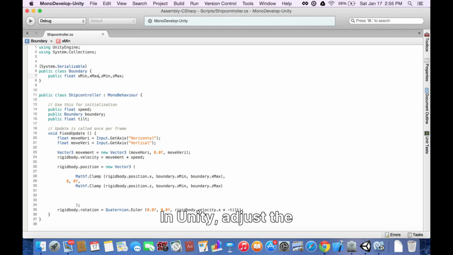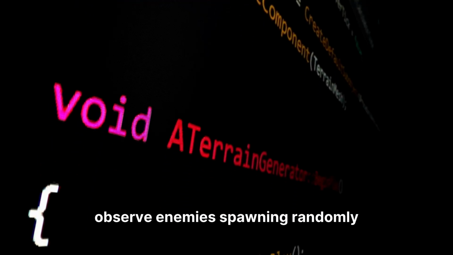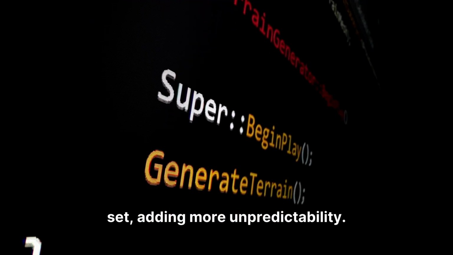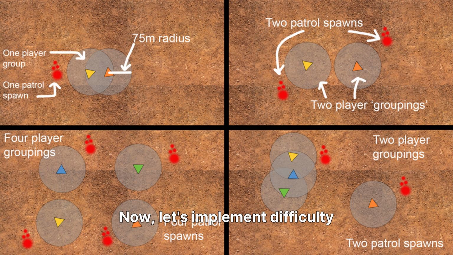In Unity, adjust the xMin, xMax, zMin, and zMax variables in the inspector to define your desired spawn area. Test the game to observe enemies spawning randomly within the boundaries you've set, adding more unpredictability. Now, let's implement difficulty scaling. We'll start by increasing the enemy's spawn rate over time.